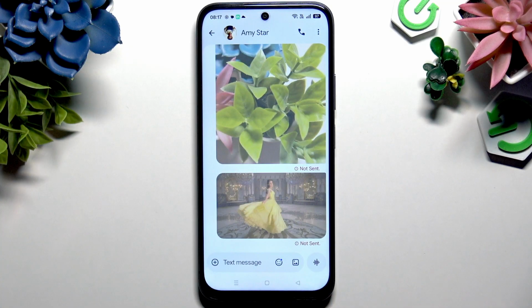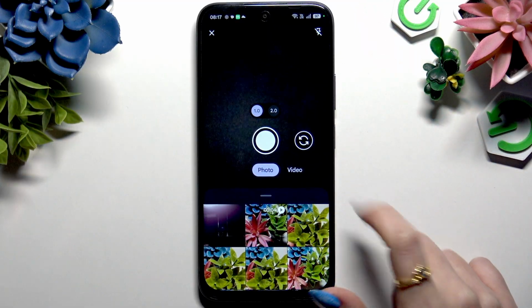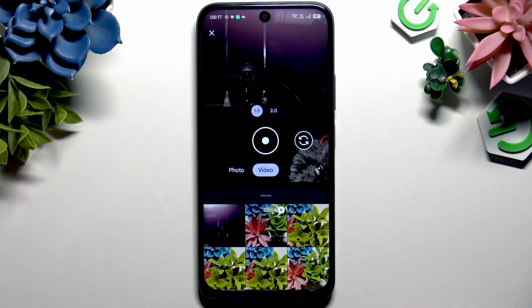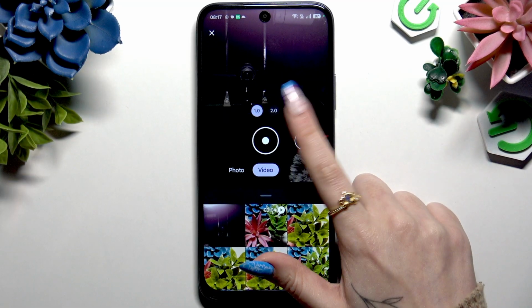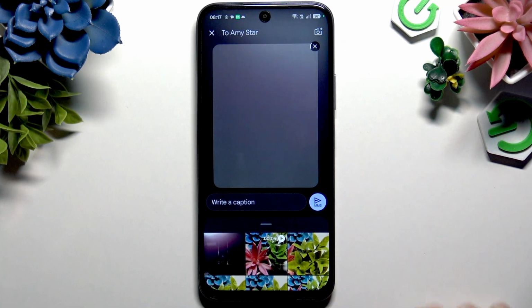Now, when it comes to video file, to record one and add it instantly, use this icon of a photo at the bottom right corner. Then operate camera portion, record your video, and when you finish, it will be automatically added. So all you need to do is send it.